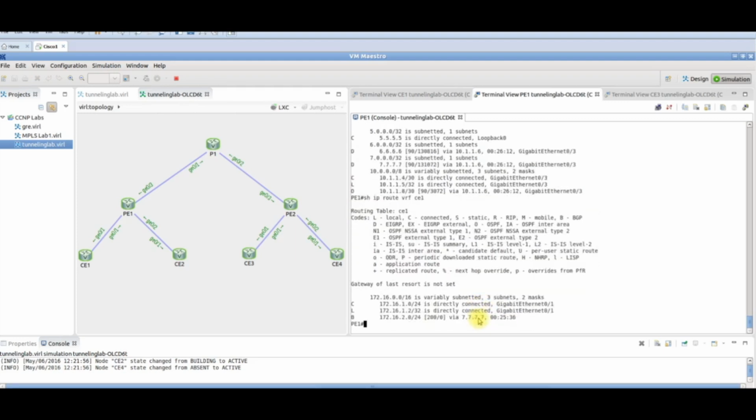And you can see right now, because we are redistributing to BGP, you can see the 172.16.2.0 network. That's coming from the other side, which is CE4. So you do see that already via the 777 loopback. But remember, I am on the PE router. This is why you're seeing it. This router will not see anything yet because there's nothing configured on any of these routers besides their IP addresses, and you'll see that in a second.